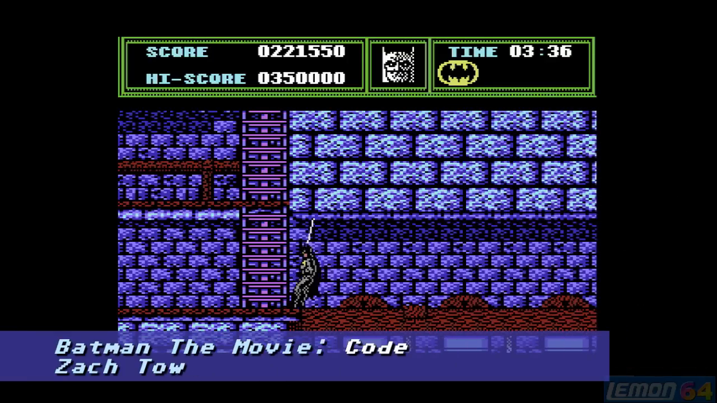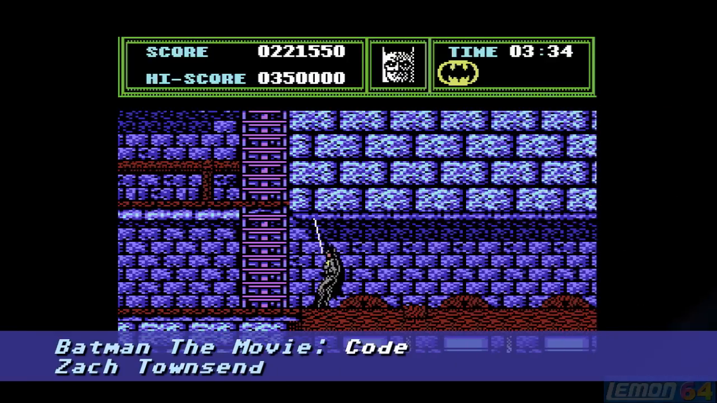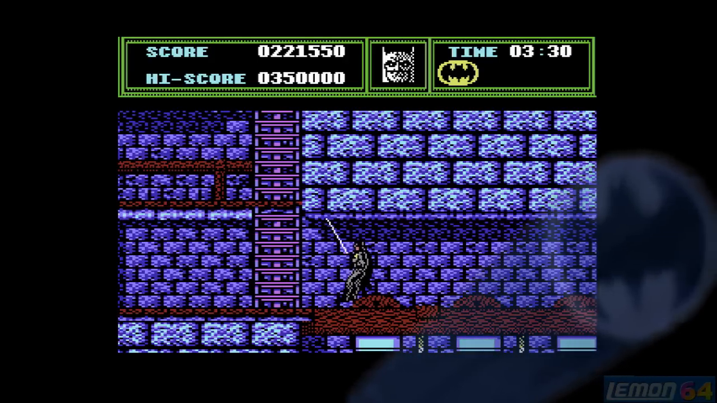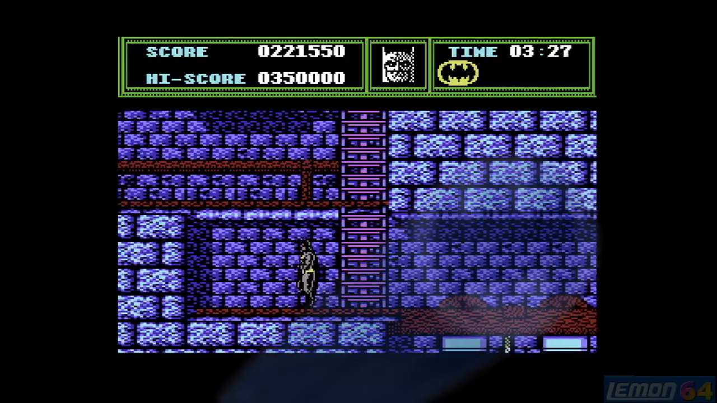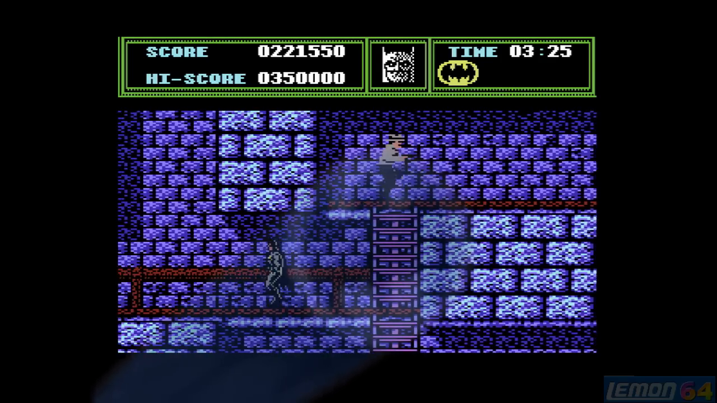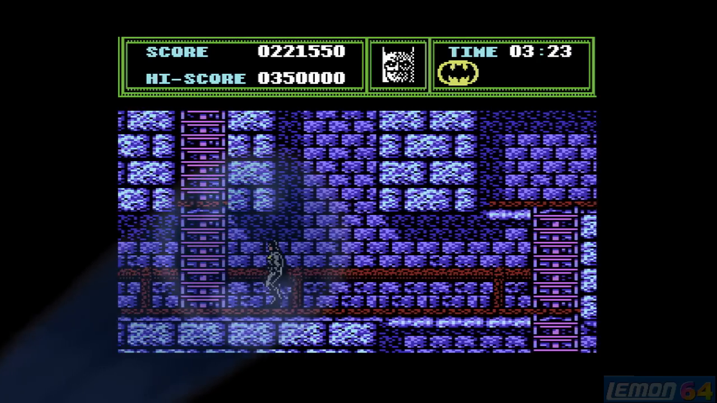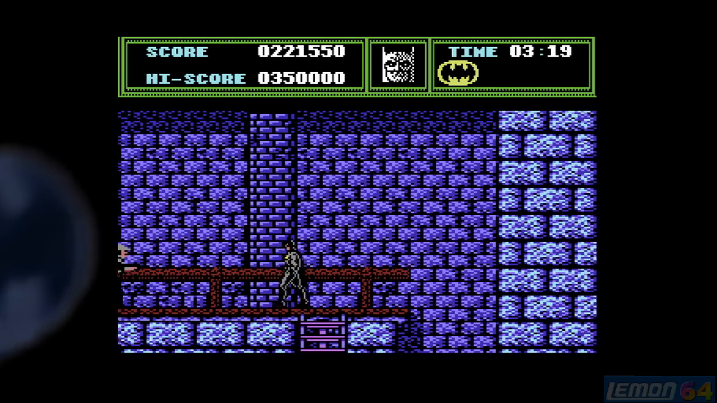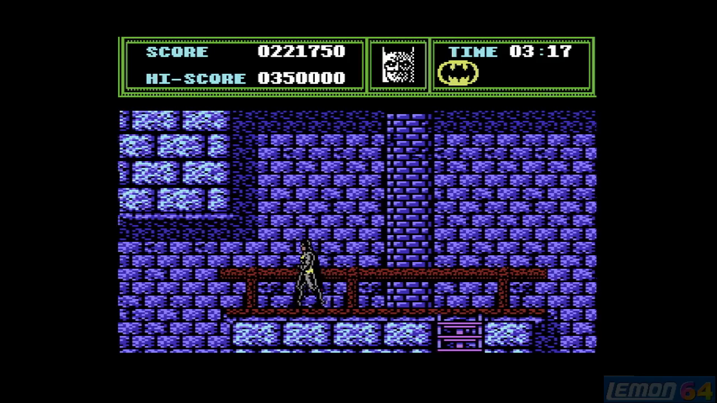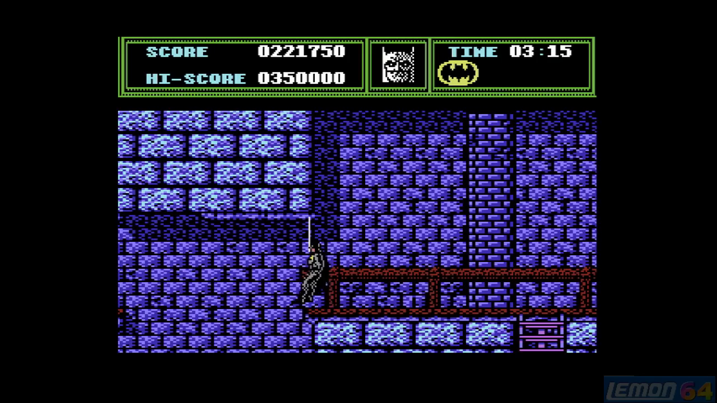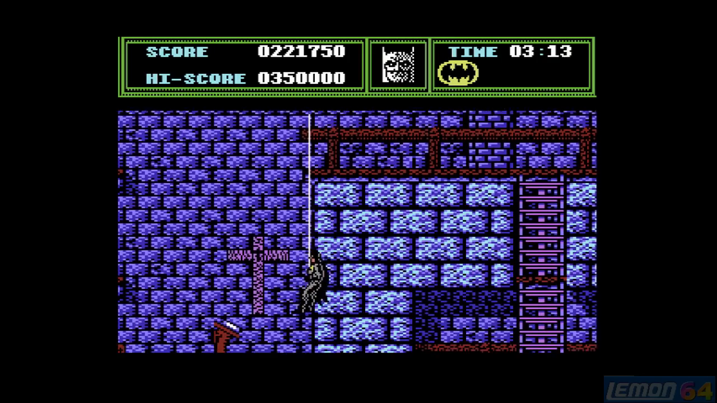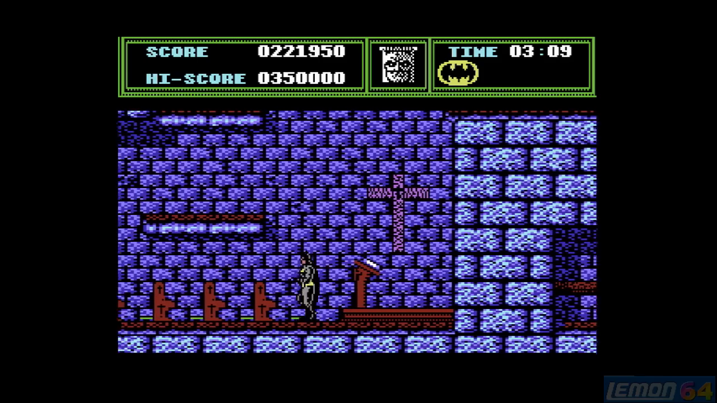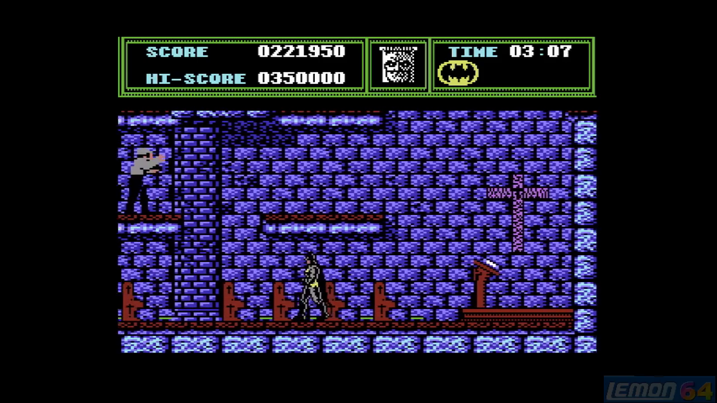It was coded by Zach Townsend, who began for Ocean in 1986 with the incompletable Cobra. He moved on to Army Moves for Imagine, and Platoon appeared in 1987. The Batman Caped Crusader game, he actually coded that in 1988, and even Rambo 3 in 1988. He moved on to Stun Runner in 1990, and he went on to create the unreleased game Dream Raider in 1991.